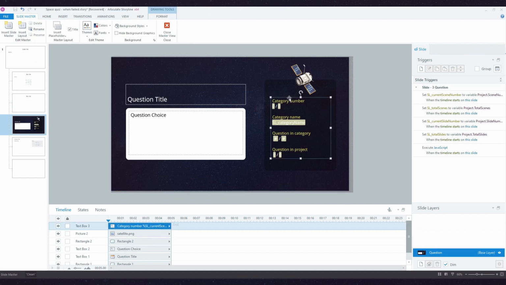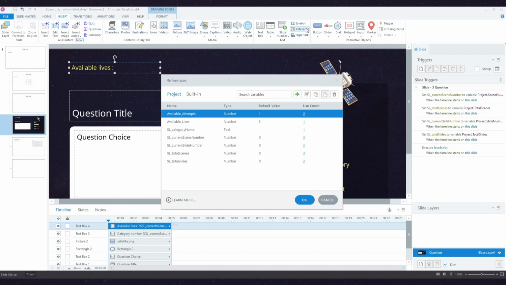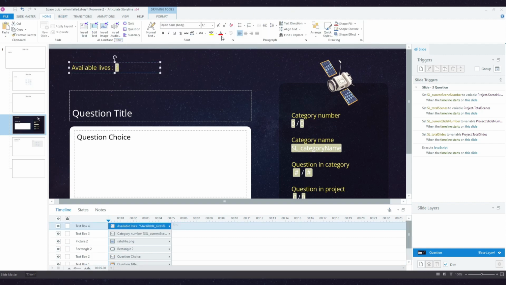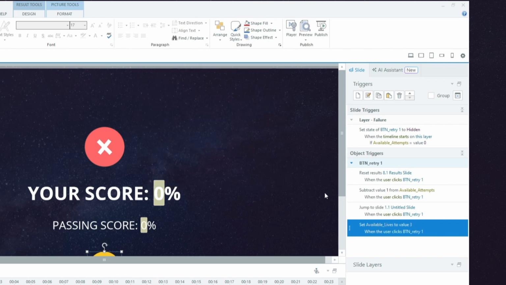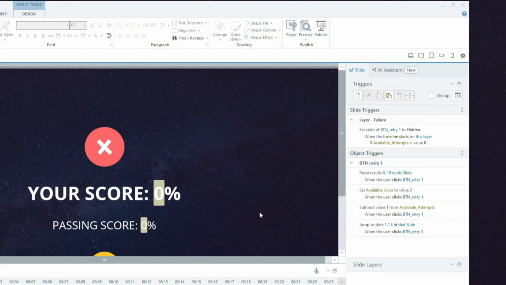Awesome. Now we can also display the number of incorrect answers on the slide by going to the master slide, which controls all of my question layouts, and then adding a text box with a variable reference inside. And the variable we're gonna reference is available lives. This way, the user can see if they are on the verge of failing the quiz. And the last thing we need to do is to reset the available lives variable to 3 once the user clicks the retry button here on the results slide. Make sure this trigger comes before the one meant to jump to the start of the quiz.